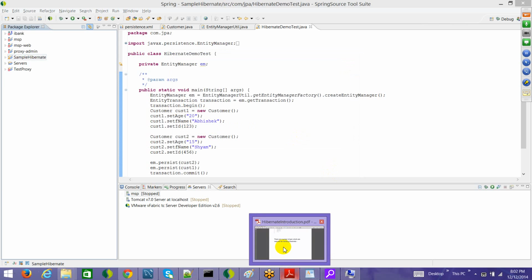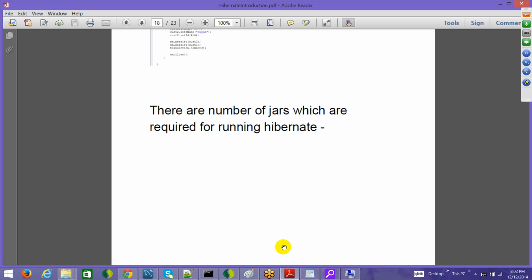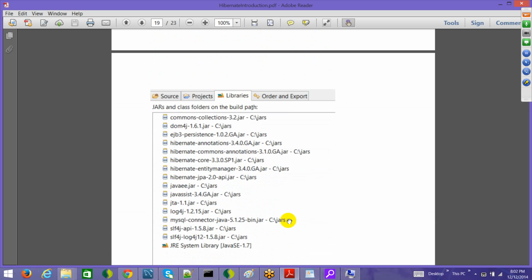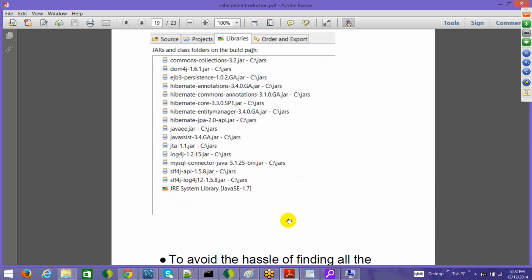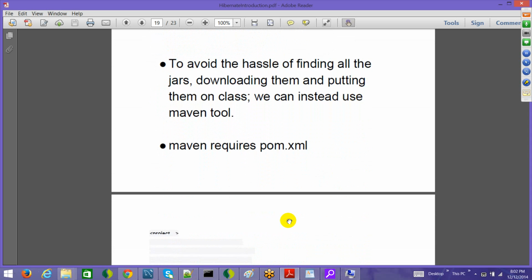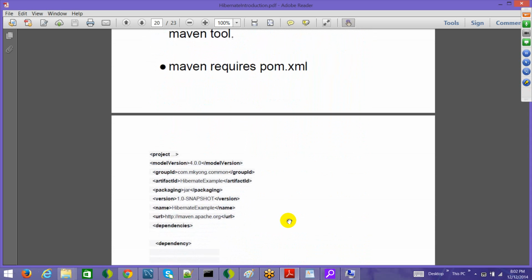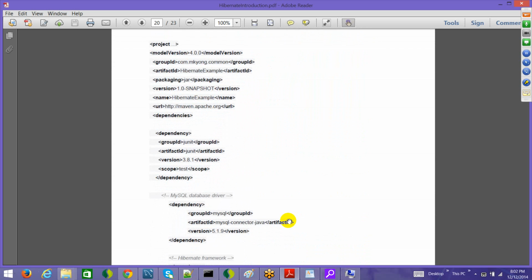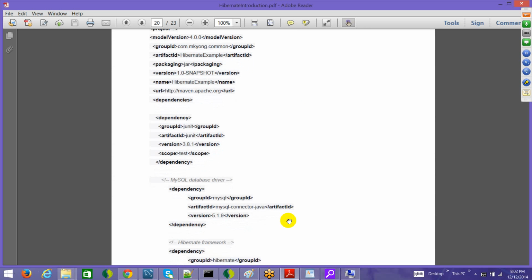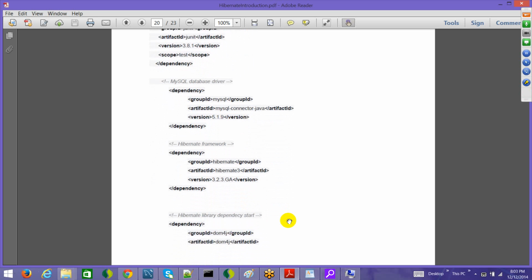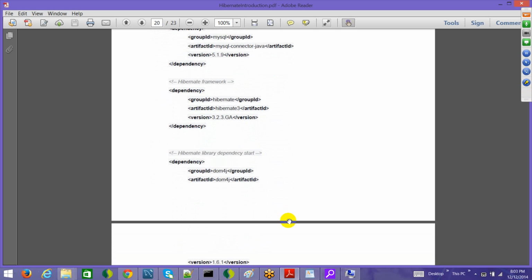Let me show you. Coming back to the PDF which I have, this number of jars was there that I've already discussed, and I put a snapshot here as well. Apart from that, you can use this Maven tool. The Maven tool requires pom.xml, so it has this particular kind of XML structure. All right. So in the project, you define all the dependencies, like what jars you need. I need the MySQL jar, and what is the dependency for that? You can define all this stuff here. You don't need to specifically download the jars yourself.